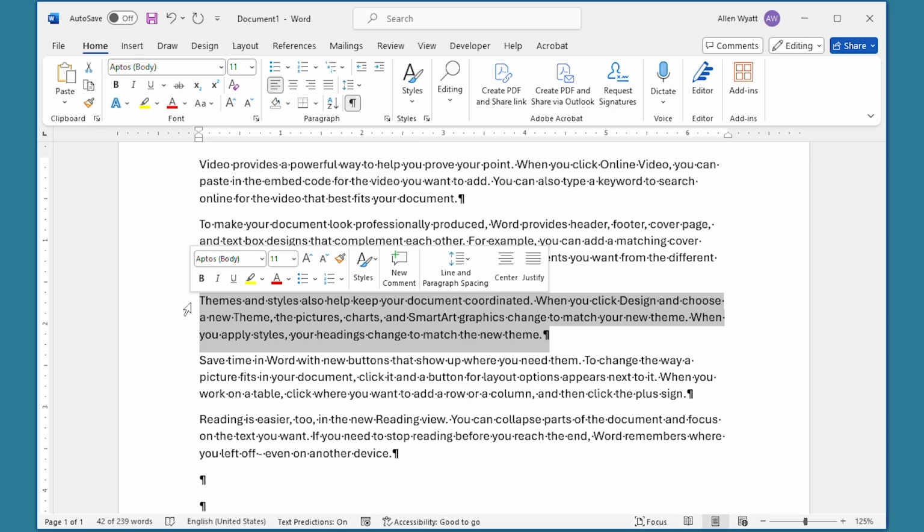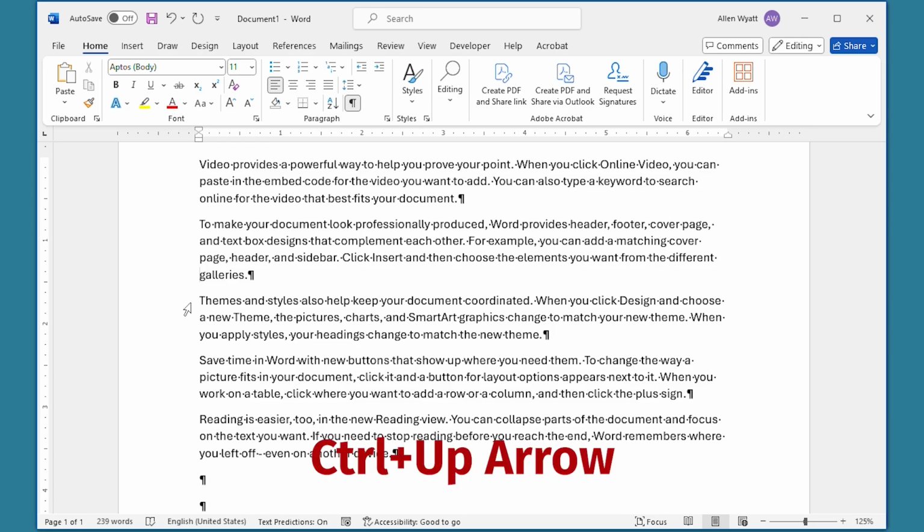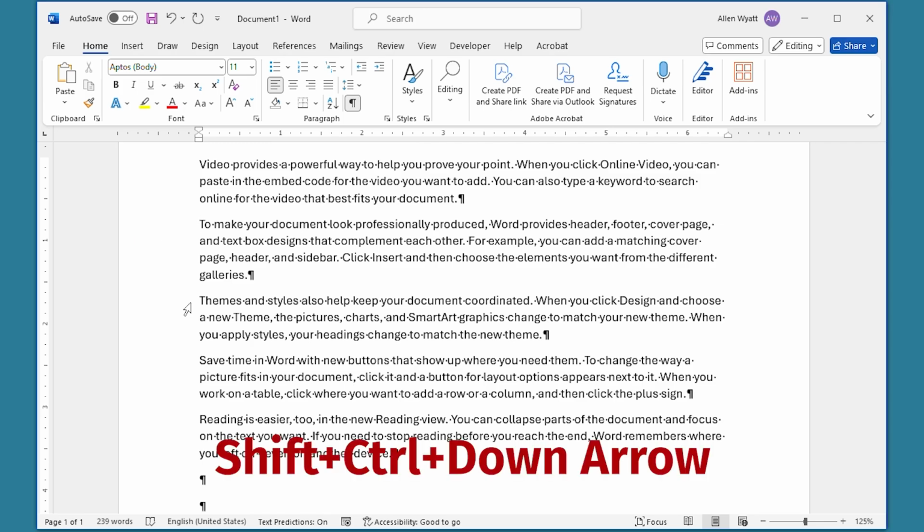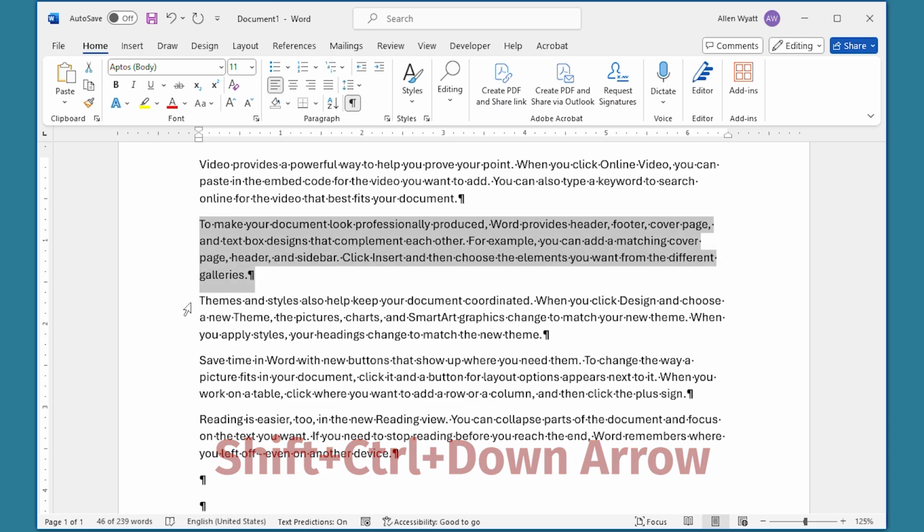If you prefer to use the keyboard instead of the mouse, you can select the current paragraph by pressing Control plus up arrow. You'll notice that the insertion point is right before the word galleries here. I'm going to press Control and up arrow, and that takes me to the beginning of that paragraph. And now at this point, I can press Shift, Control, and down arrow, and the entire paragraph is selected, and I didn't have to take my hands off of the keyboard.